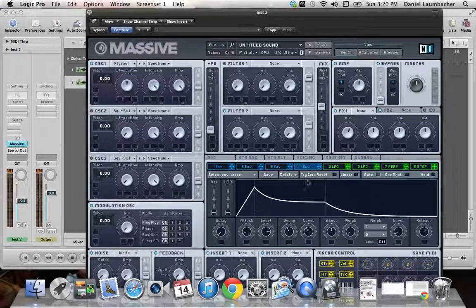So to start off, as was talked about in the lessons, we have our attack. You can see that section of the envelope. We have our decay. We have our sustain level, and then we also have our release. So to just talk a little bit about what these controls can do here.